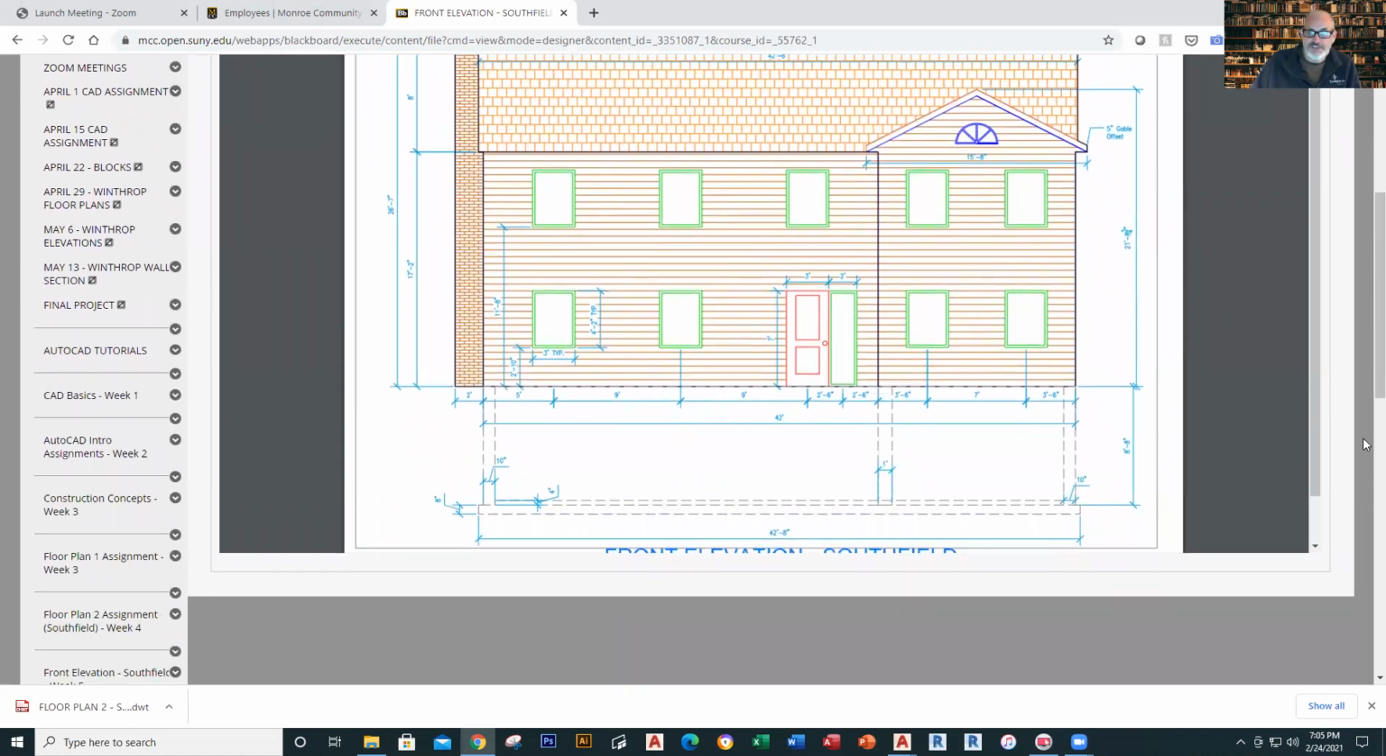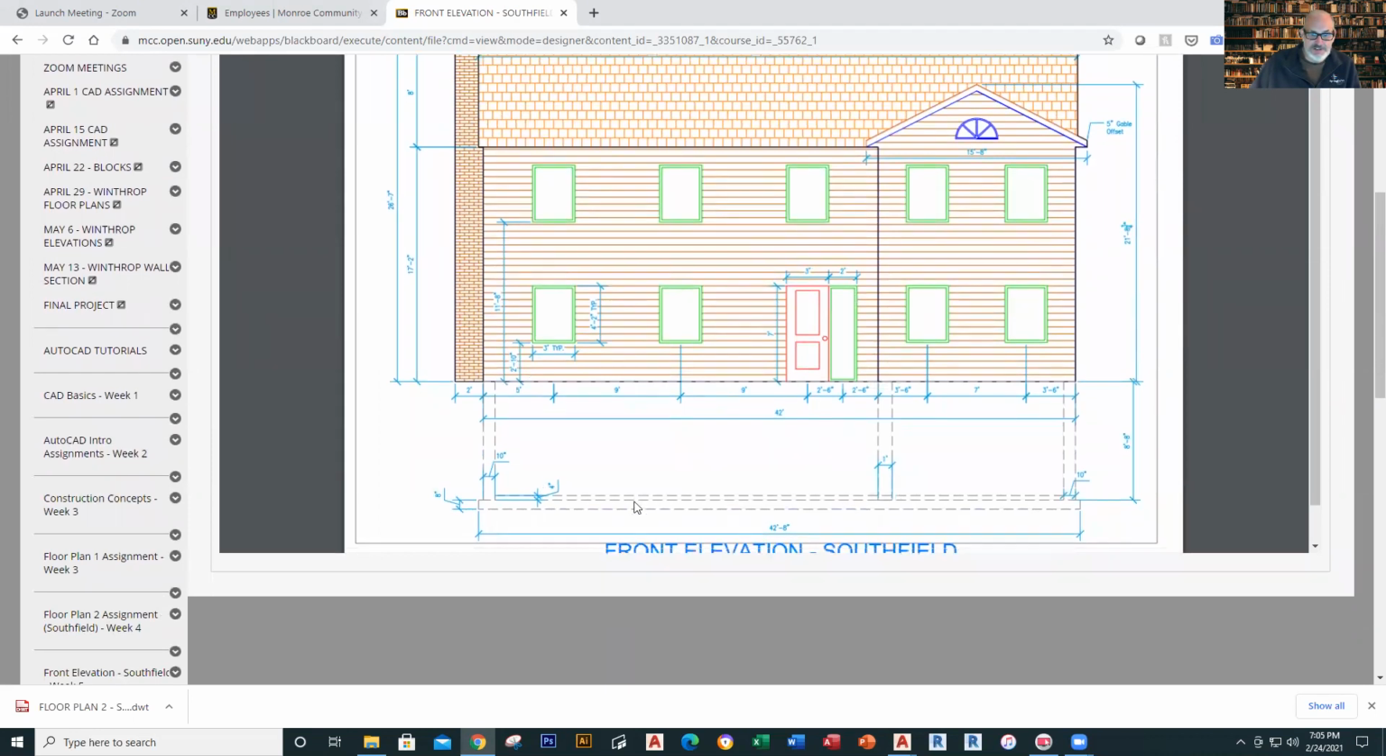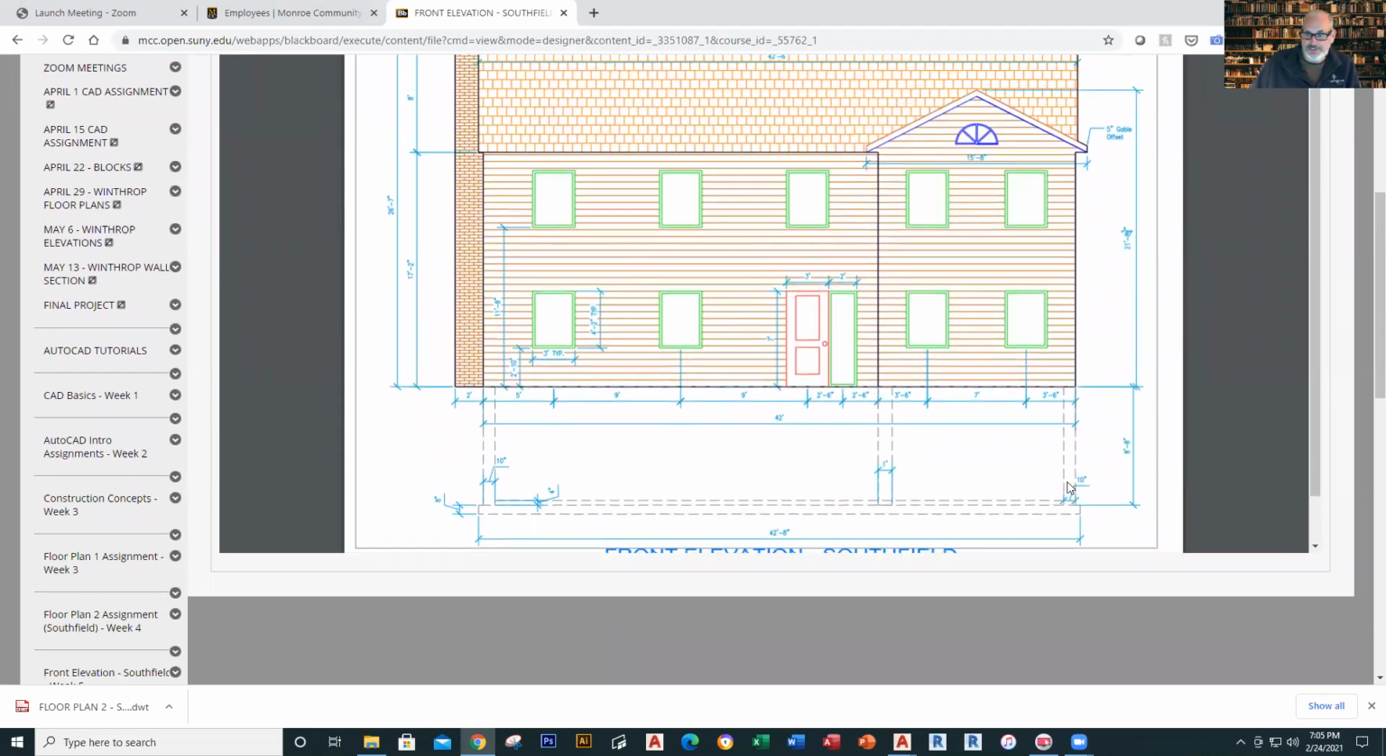Now notice that there's a front elevation. There's also a basement right down here, and that actually is a dashed line. Whenever you see a dashed line in a CAD drawing, it means that it's hidden information. In this case, hidden by the earth. It's going to be underground, so therefore it's hidden. So this is how we'd have this.